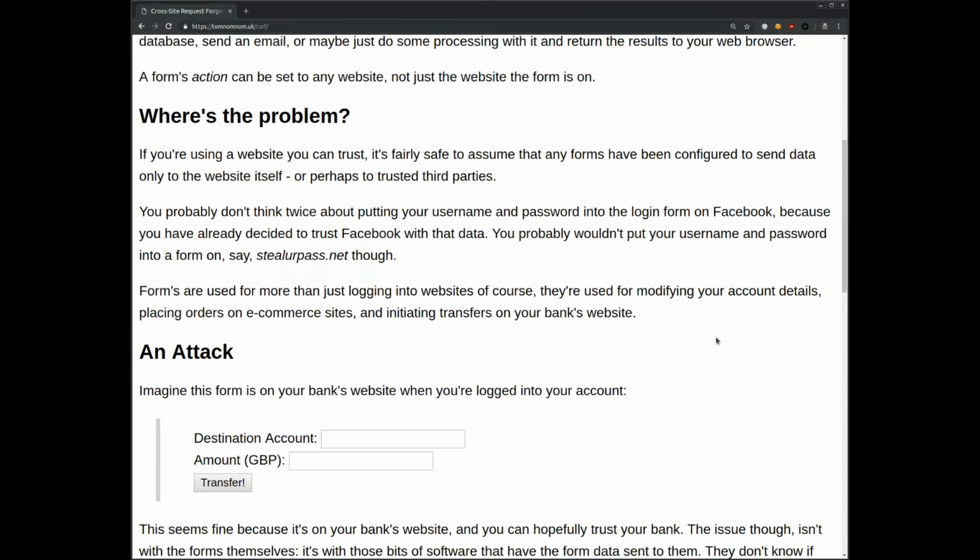So you might wonder where the problem is, or perhaps you spot it already. Well, if you're using a website you trust, I think it's fairly safe to assume that the forms there have been configured to send data only to that website, or maybe to trusted third parties. So you wouldn't think twice about putting your username and password into the login form on Facebook or Twitter or something like that, because you've already decided to trust them with that data. You probably wouldn't put your username and password into a form on stealyourpassword.net, hopefully at least. So that's okay.